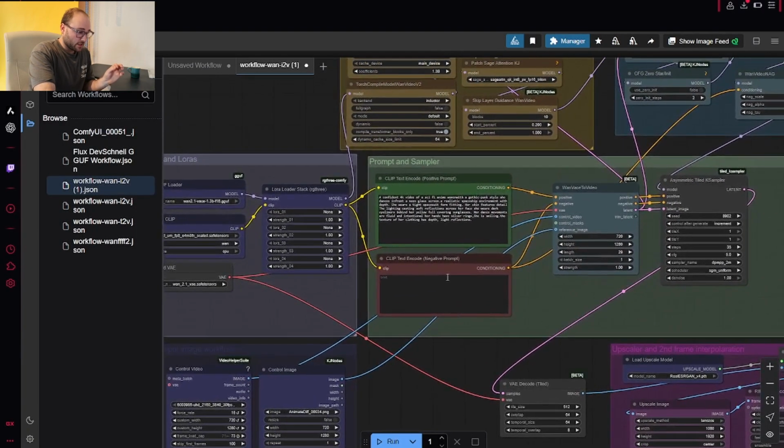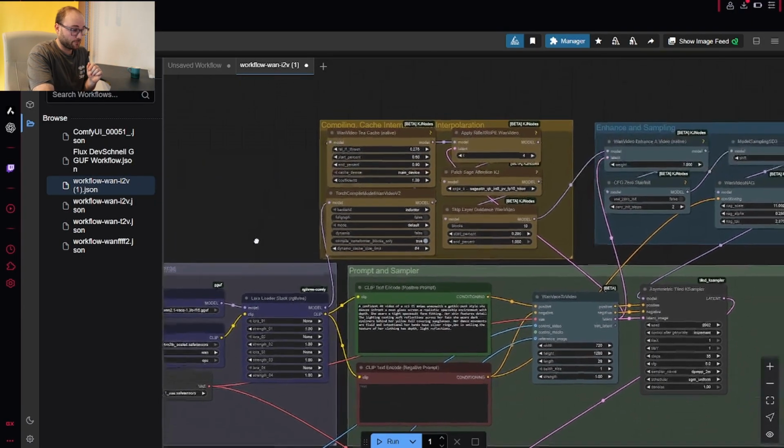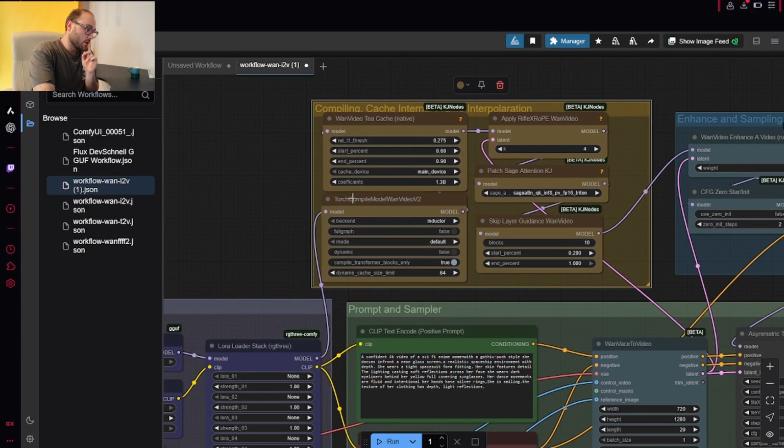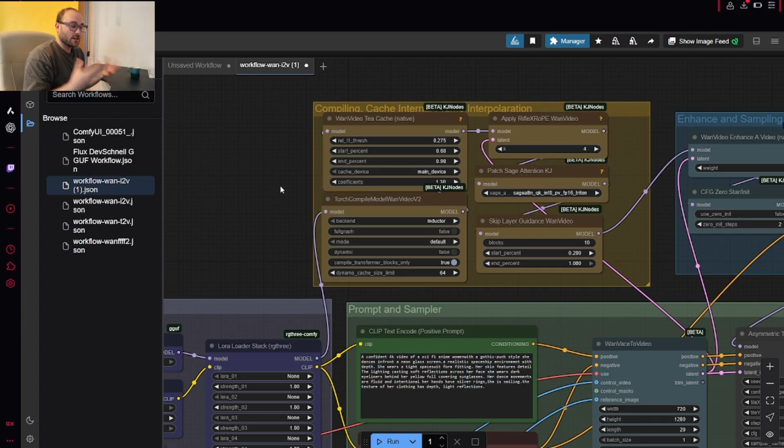So, clip text encode, positive and negative prompt, pretty self-explanatory. If you're doing AI models, you should already know about this stuff. Here we come to something a little more complicated. Torch compiling. When you torch compile, it's a sort of library that does things for you that it doesn't need to do every single time again from scratch. It will make things faster.